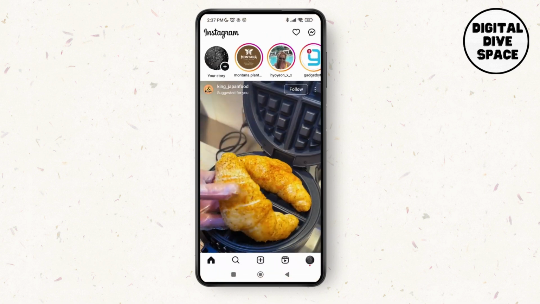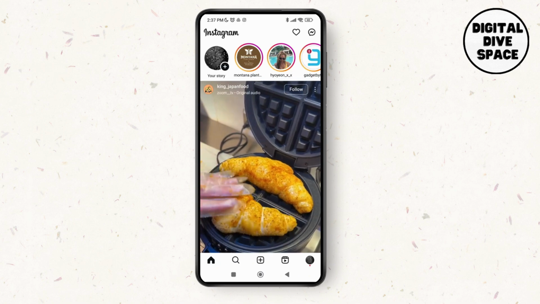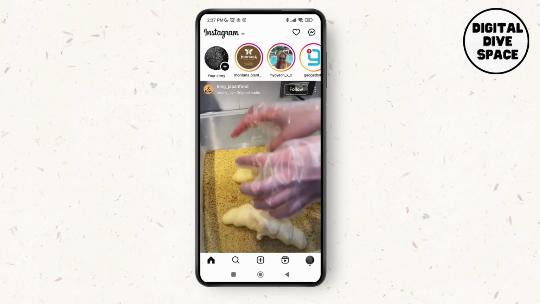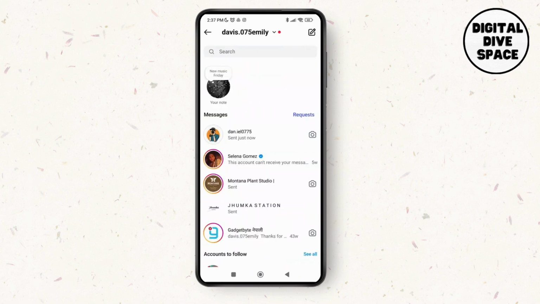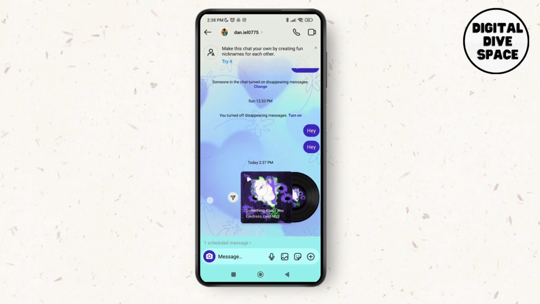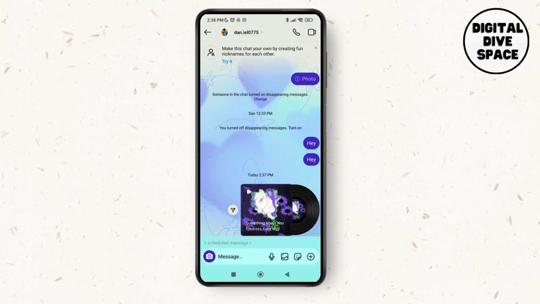As you do that, it will land us on the Instagram application. So make sure you're logged into your account. Then tap on the DM section at the top right corner. Select the profile that you'd want to share the music with. Now when you want to share the music in Instagram DM, simply tap on this sticker option over here at the bottom of the screen.